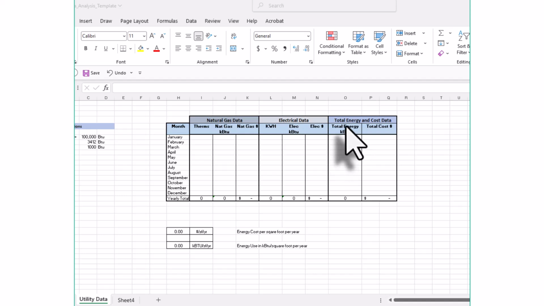I can add up and get the total energy and total cost per month for that building, because then I can do a comparison of the energy cost per square foot per year and the energy use in kBTU per square foot per year. This is our ECI, Energy Cost Index, and this is our EUI, Energy Utilization Index.